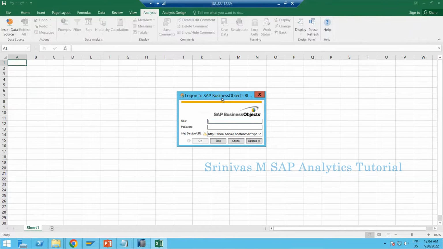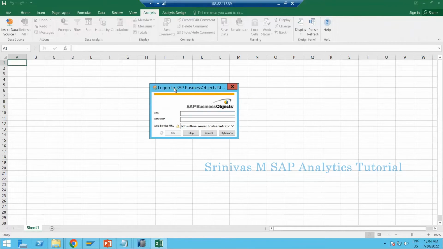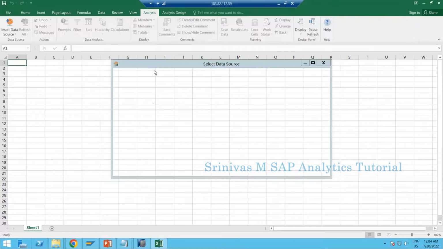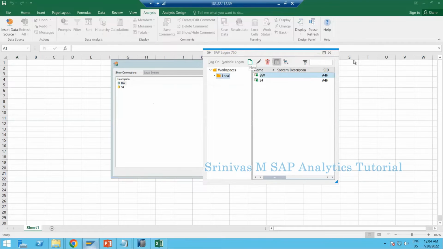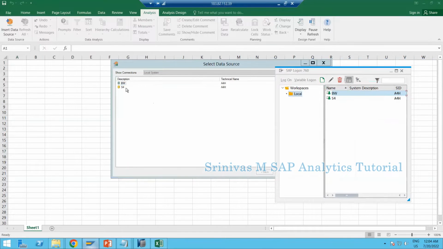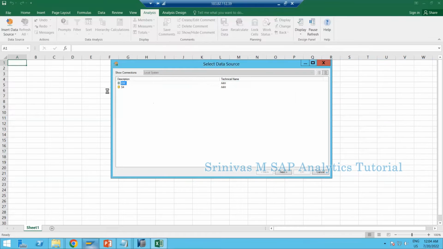You see, this is the logon screen. So it won't directly go into the system, but it will ask you to select the system. Here, skip here, then you will get this screen. This screen is nothing but your SAP HANA GUI screen. When you go to SAP logon pad, you will see the same kind of screen in a different view.